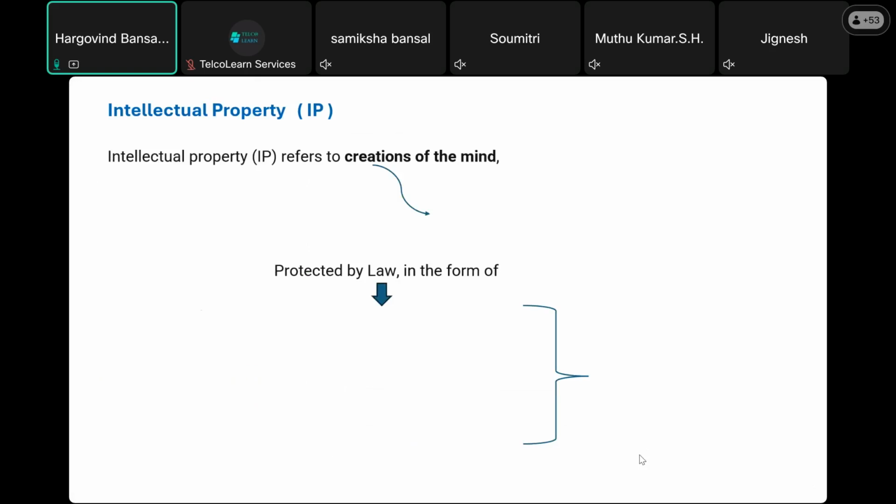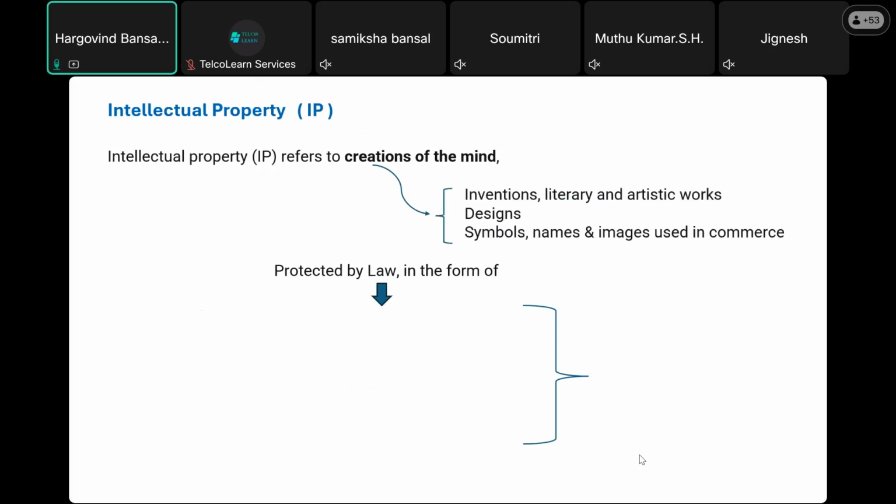This is a very famous word, intellectual property. Everyone talks about IP, but what is IP? IP is a creation of the mind, which could be in the form of your inventions, literary or artistic work like music or any rhythm, any design, or symbols, names or images which you use in commerce, like the logos of any company, which are protected by some designs. That is called IP, but generally we get confused with this term.